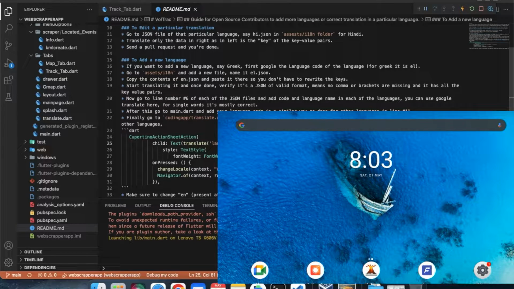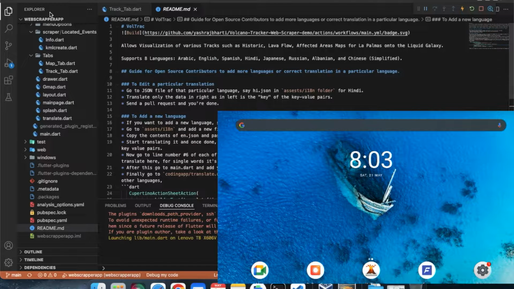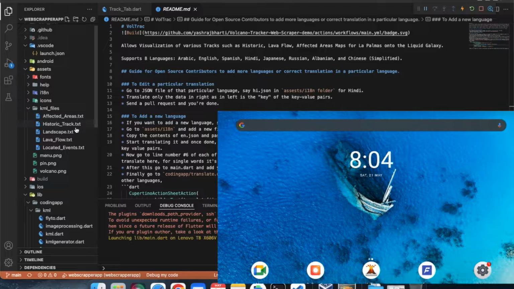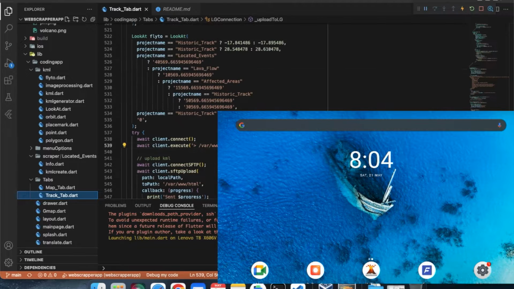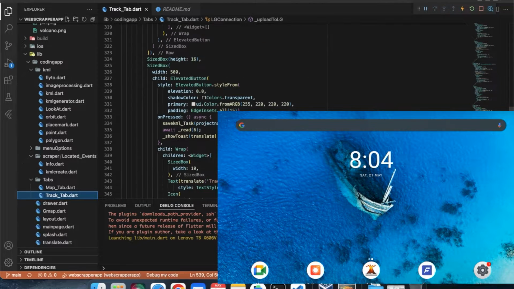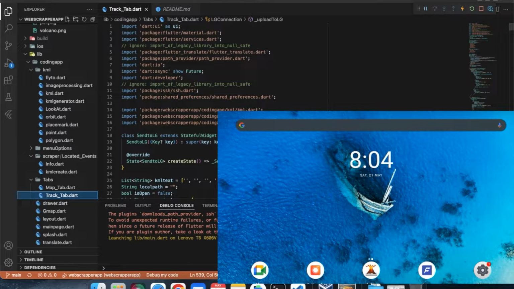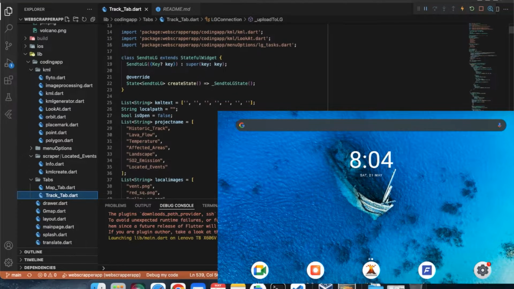And the other thing is, if he wants to add a new language, then he can create a file. He can add a button, so there it will be an option for translation. So that he has to do in the translate.dart file, and some other things that are given correctly in the README in an elaborative way.